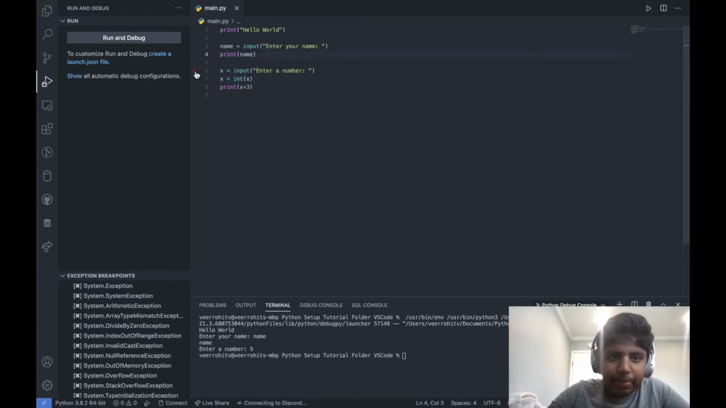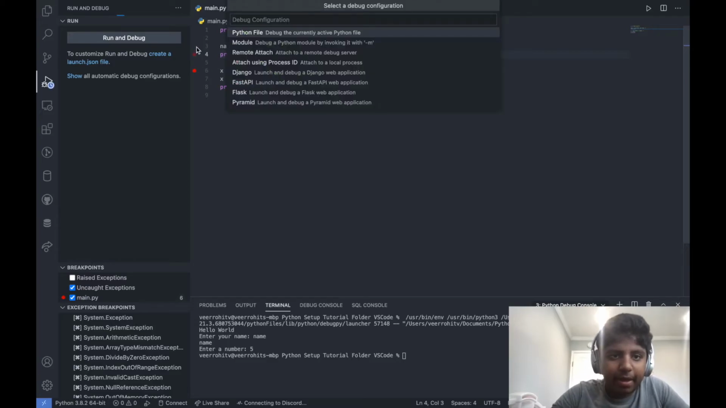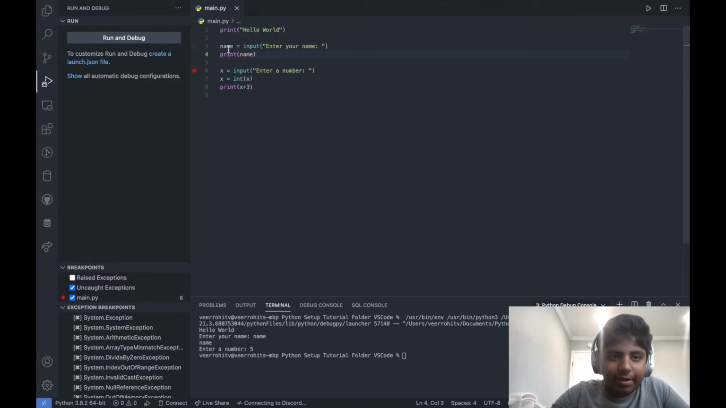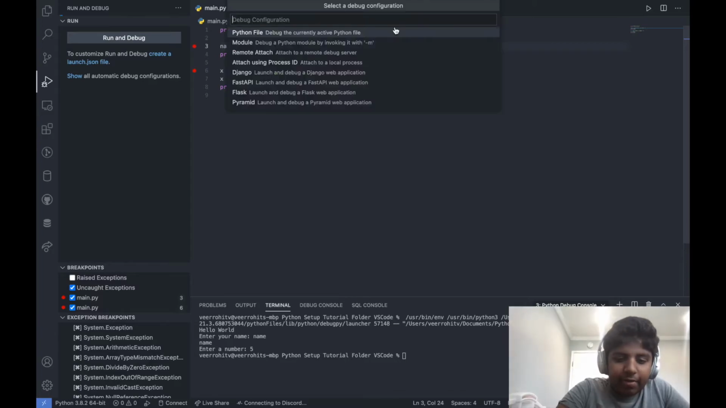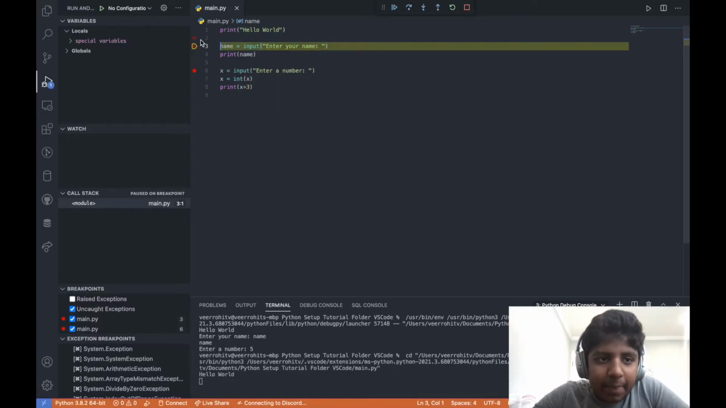Let's say you want to put a breakpoint here, so you just want to click that, and you can click F5 to debug. So I'm just going to click F5 to Python file. As you can see, it stops at the breakpoint right here.